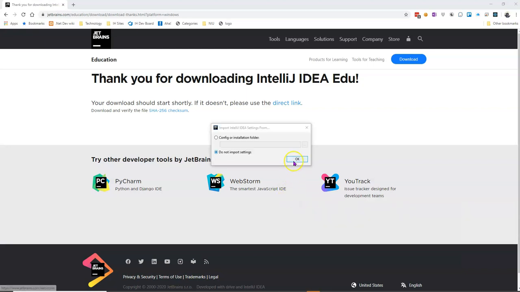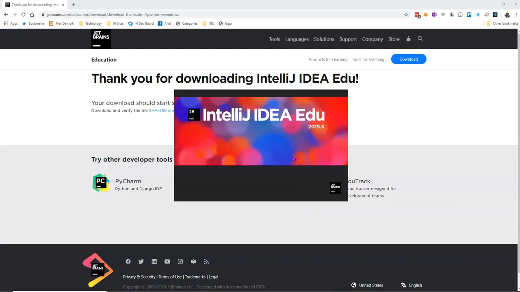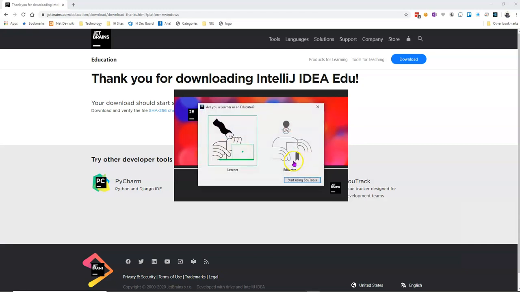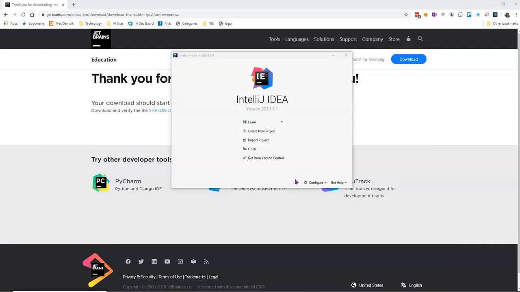We don't have any settings to import, so we're just going to go with the default. Accept all the licensing agreements and get through all the fun with Windows. For this, we'll say we're a learner because I'm going to be acting like you guys. And here we go. We are now at the front page. From here, we can go ahead and start creating our first project.